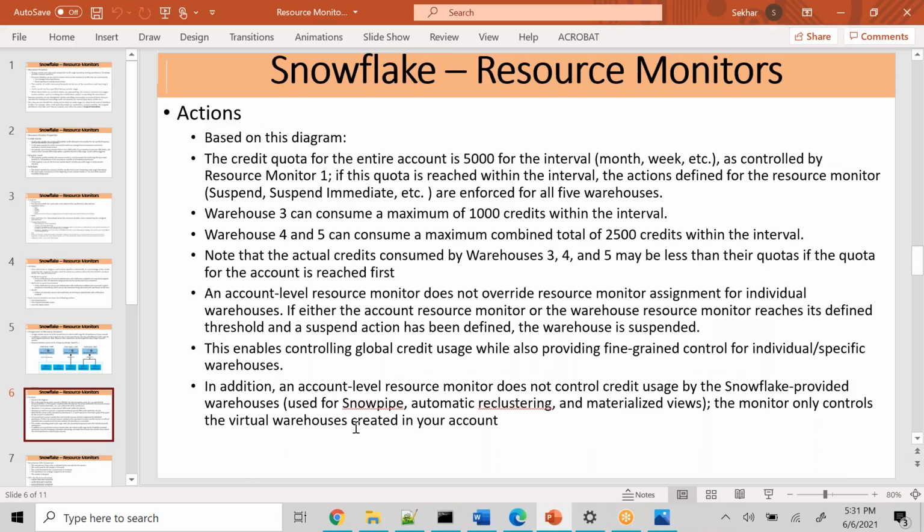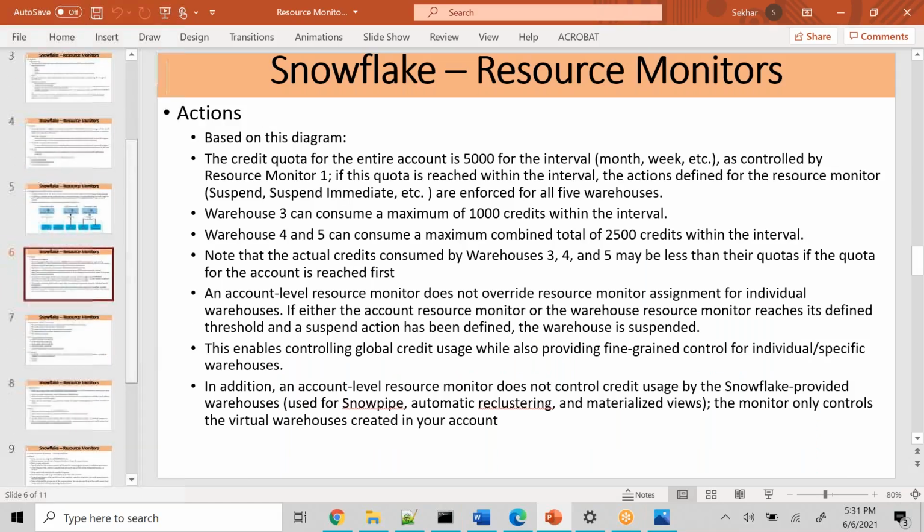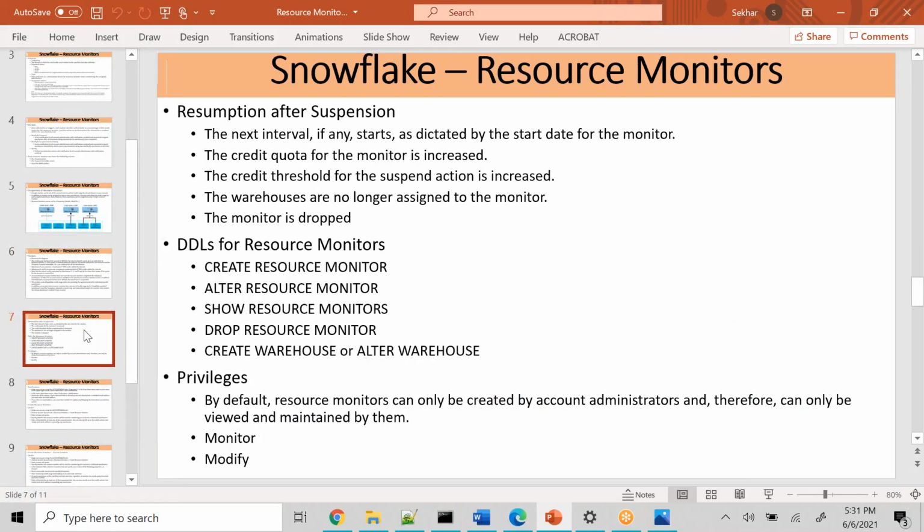So I have explained all this stuff here, and this is important. This is an interview question people ask you. Now you have set up the monitors and the warehouses are suspended. How do you resume them?